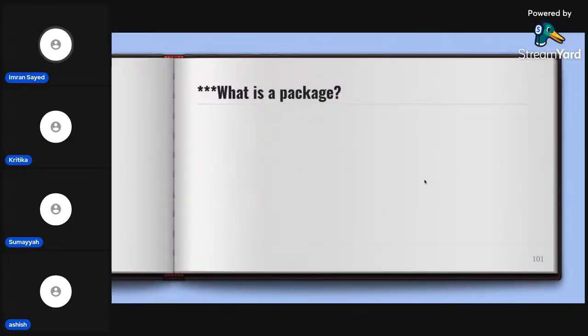So what is a package? A package is a collection of classes, sub packages, and interfaces. It's just like files in a folder, like a directory. And what else? There are two types of packages. One is inbuilt. Second is the user-defined packages. Inbuilts will be like java.io, java.lang, java.util. So, can you think of any others? I don't know. Okay.